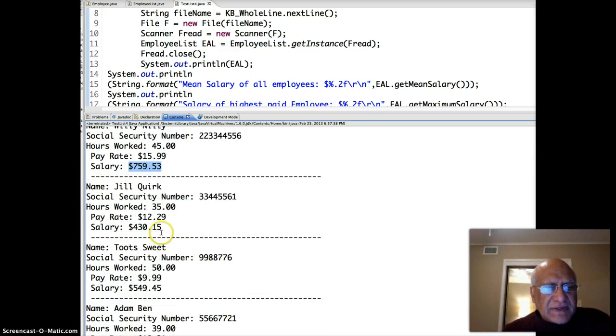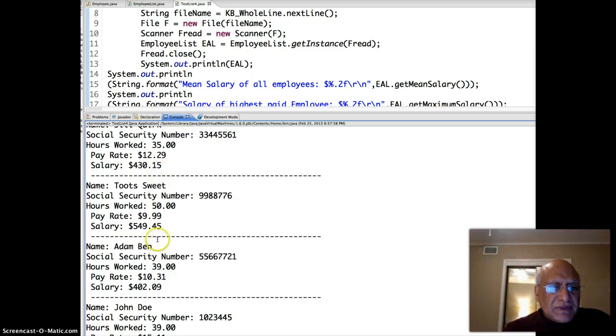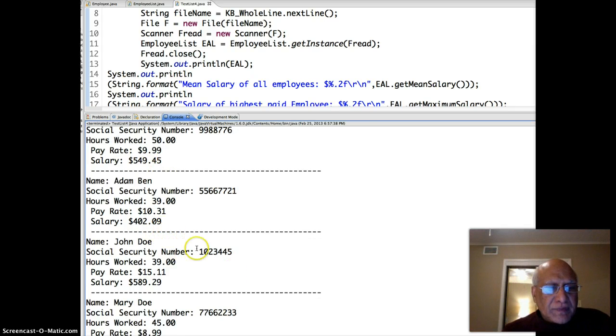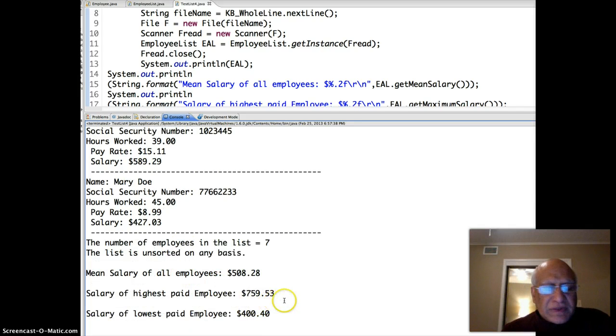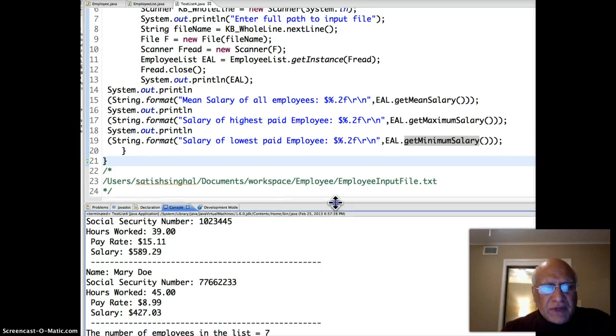And you can see all others are not the same. 430, 549, 402, 589, and 427. So it looks like we got the highest and the lowest correct. For the mean, we'll have to actually add all these and then make sure the mean is correct. We can do that a little bit later. So please watch all these 3 videos and at least get some good idea of all the functions, all the methods of the employee list class I've discussed today.